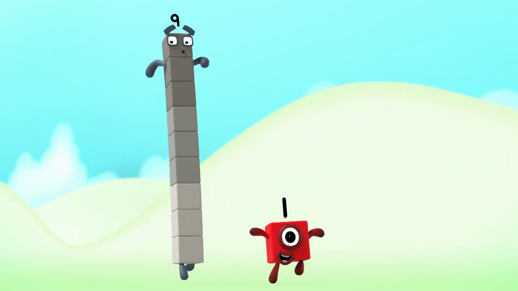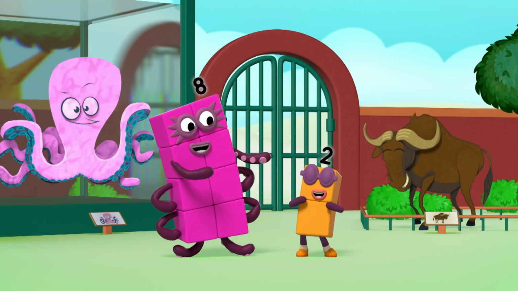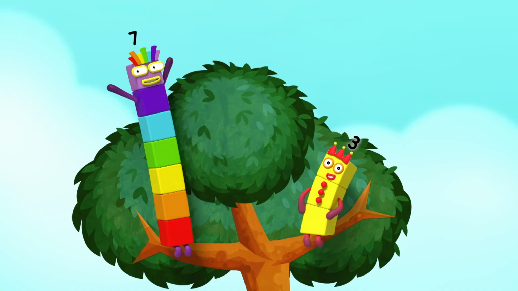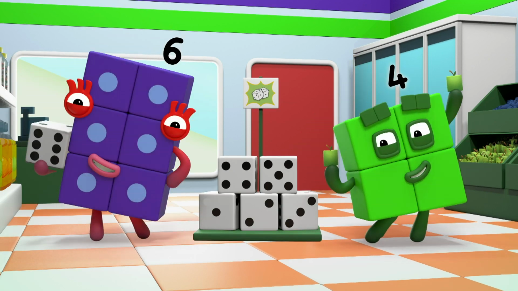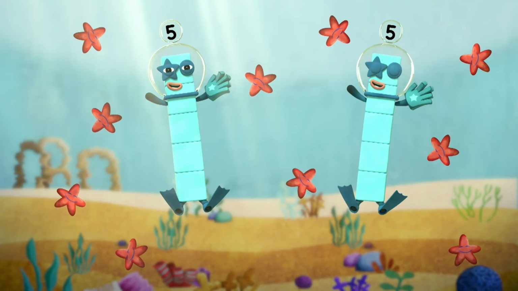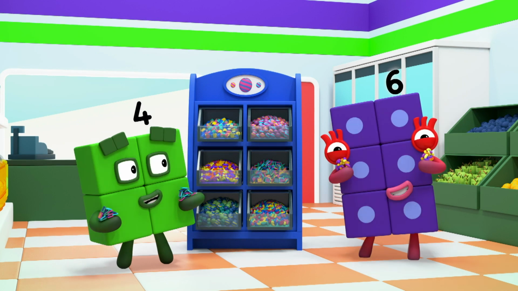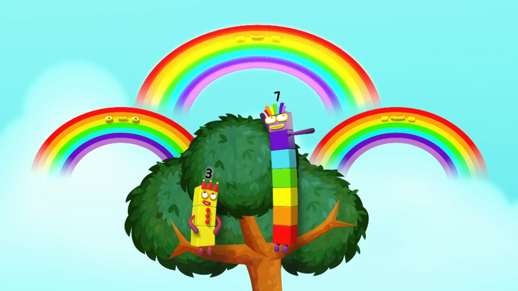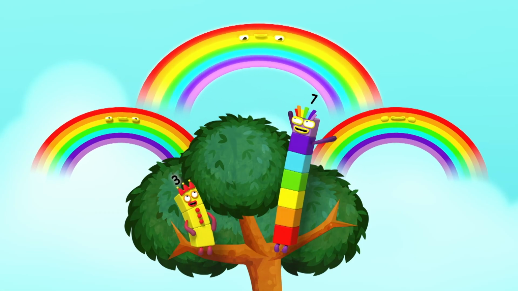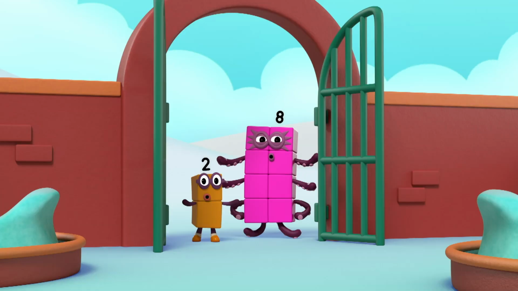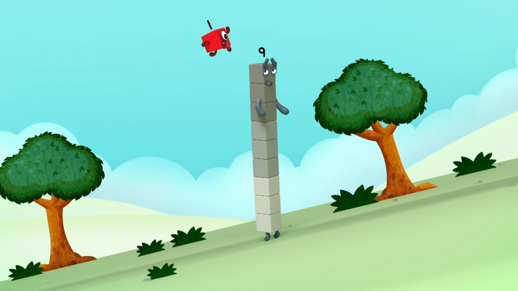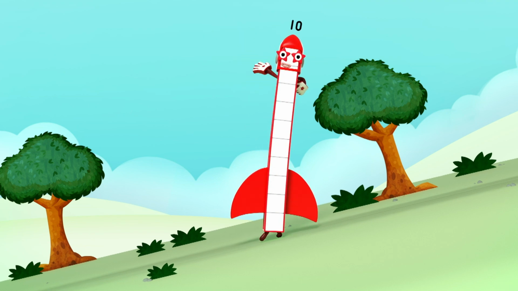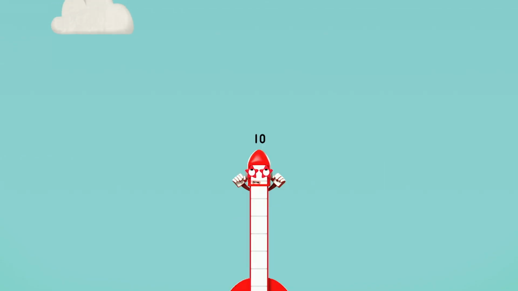9 plus 1, going for a run. 8 plus 2, visiting the zoo. 7 plus 3, sitting in a tree. 6 plus 4, shopping at the store. 5 plus 5, on a scuba dive. 4 plus 6, buying Pick and Mix. 3 plus 7, gazing up to heaven. 2 plus 8, opening a gate. 1 plus 9, starting on a climb. And then I'm 10, 10, 10 again, again.